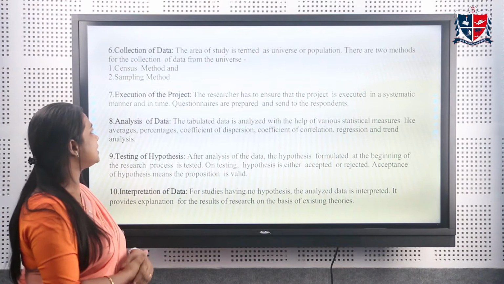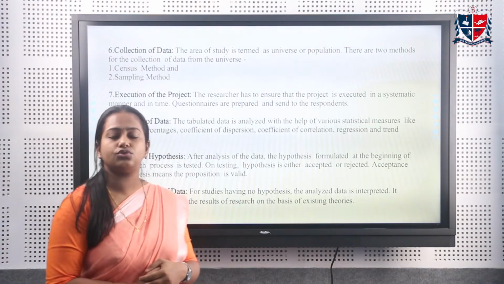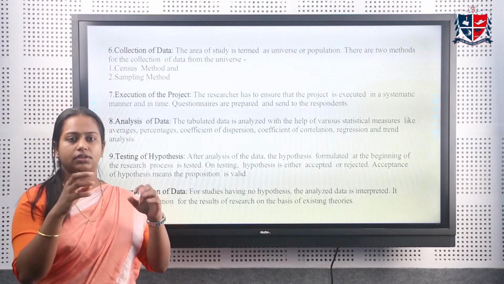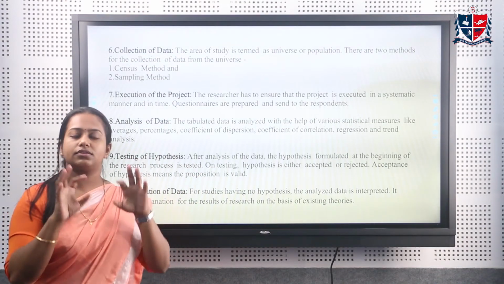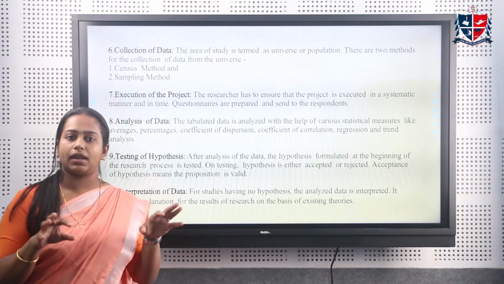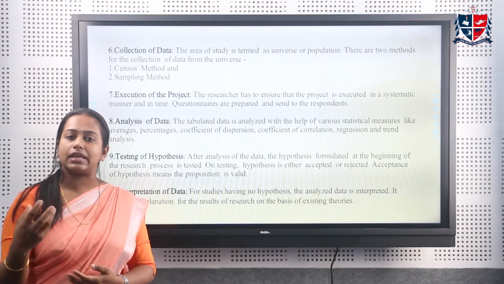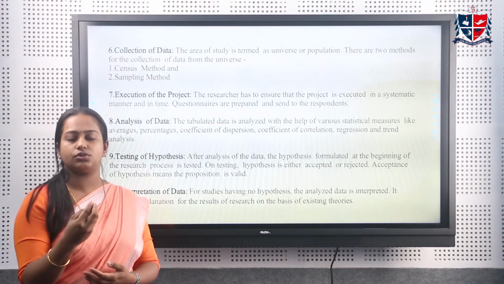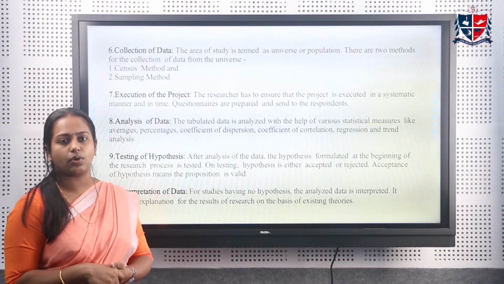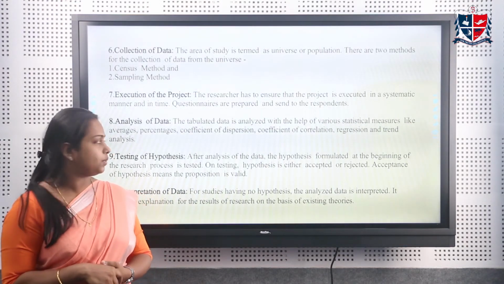The seventh step is execution of the project. At this point, the researcher starts executing the project, ensuring that it is done in the prescribed manner and at the right time. The questionnaires and all the other information which need to be collected are distributed to the respondents in order to execute the project in a systematic and right way.